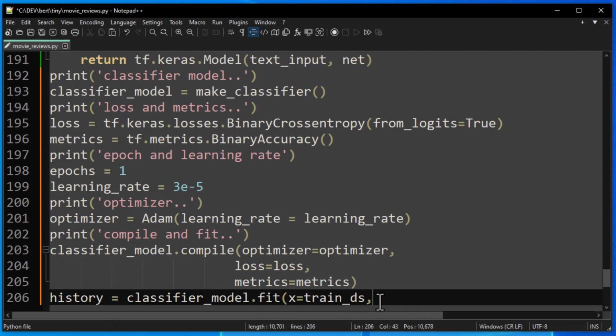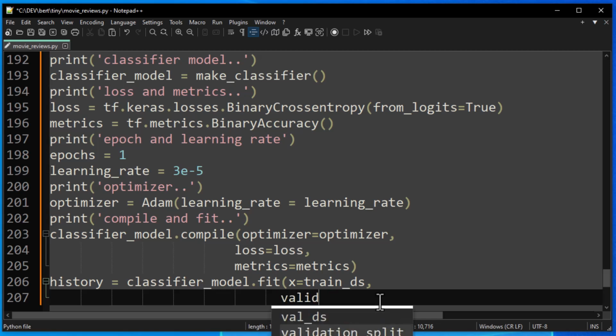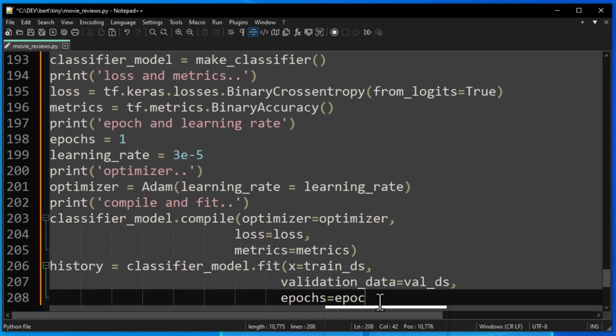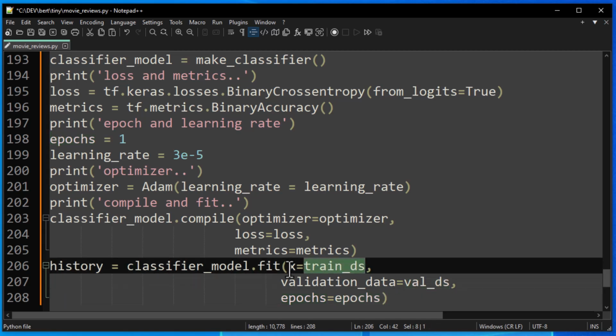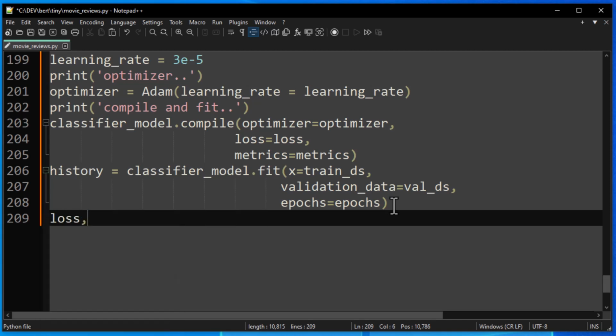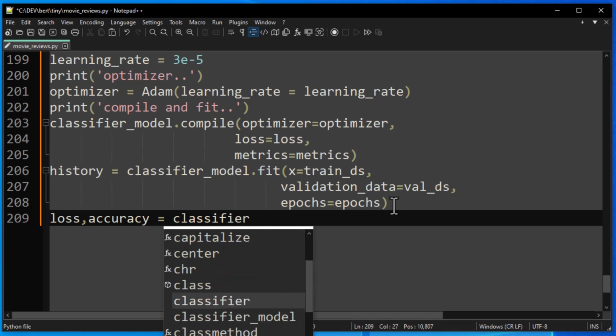And then we'll do history equals classifier model.fit. So we're going to capture the history of training into a variable there, the history variable, and we're going to set x equal to our training data set. We're going to set the validation data equal to our validation data set, the number of epochs equal to what we specified for epochs in our variable up above there. And the fit is what's going to take the time.